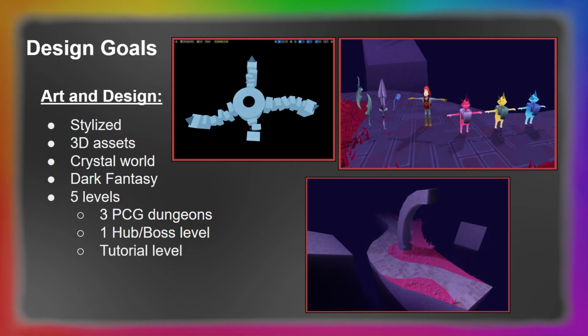So in the top left, you can see a picture of this main circle that has branching paths up to other large triangles. So that is our blocked out hub level right now. And how that's going to work is those triangles are going to be 3D models designed to be actual gateways into the dungeons, and this will be the main hub world.